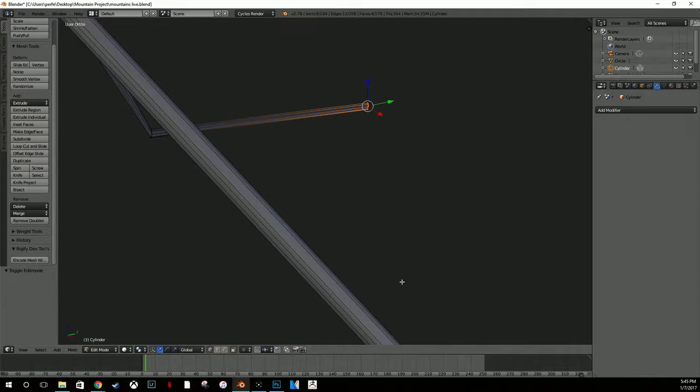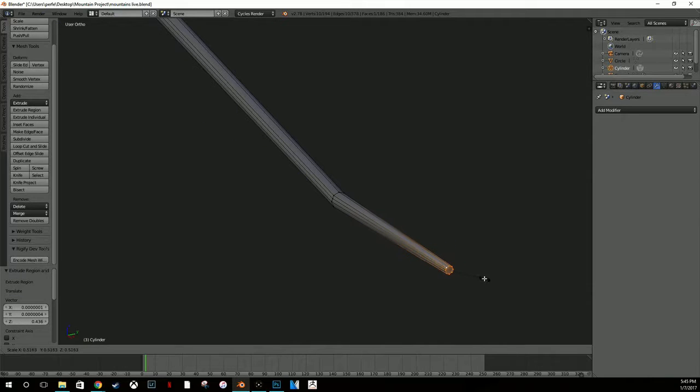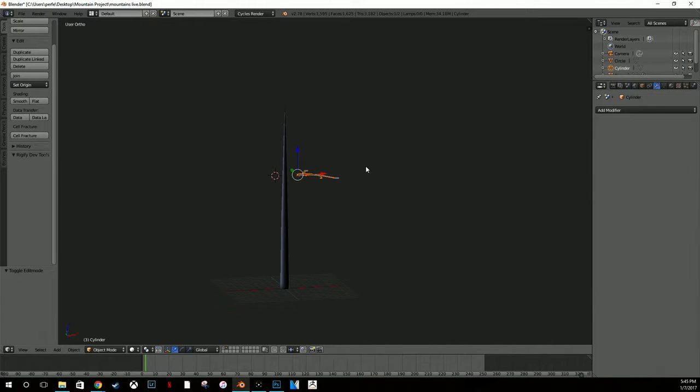Kind of looks like a branch. I mean, better than a cylinder, so that's a start. Maybe extrude that, scale that down, meet the points in the middle. All right, let's work with that and then see where we can go.